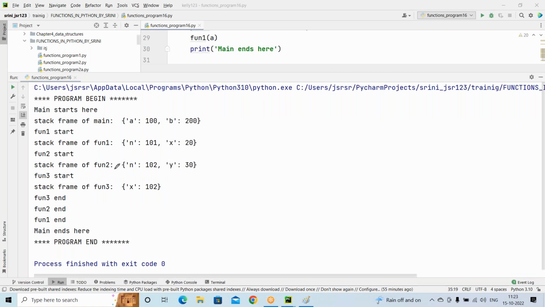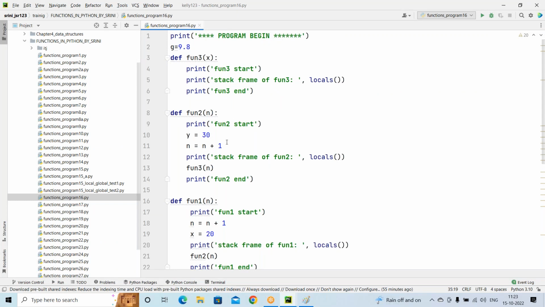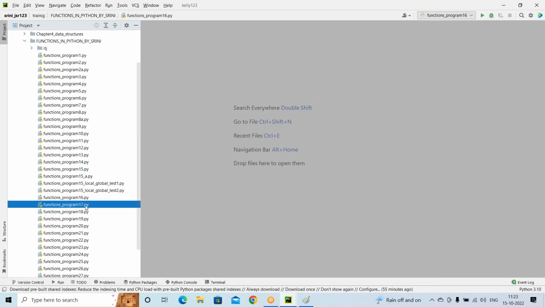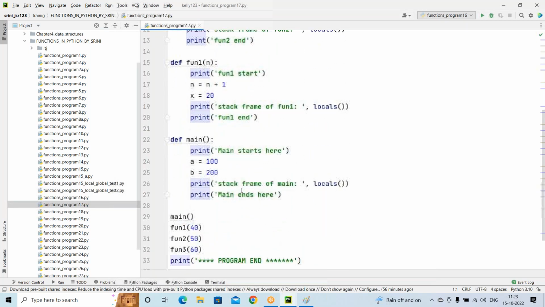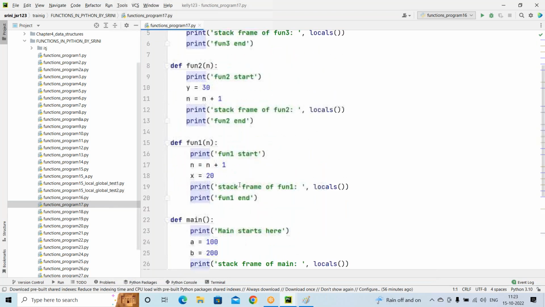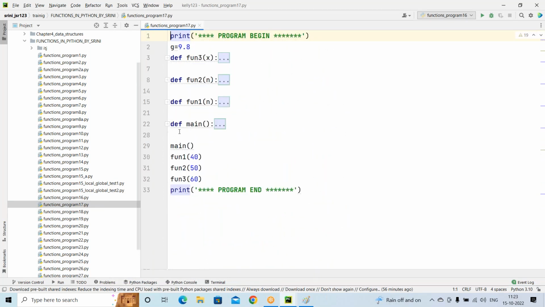Allocation and deallocation of the memory is a stack approach. Why? Because I'm calling a function inside another function. To understand this program is exclusively to understand memory allocation and deallocation for the functions. In this case, you see function 3, function 2, function 1. I'm not calling one function inside the other function. See, these are the functions.